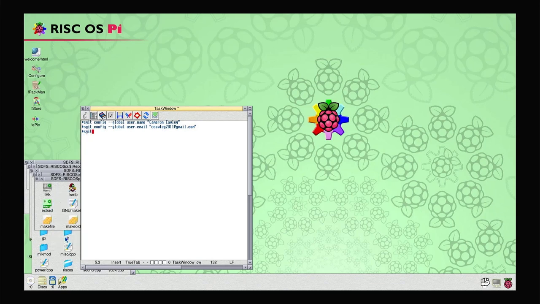You can use sgit status to show which files have been changed. Here you can see the modified file under changes not staged for commit. You can see which lines have changed using sgit diff.